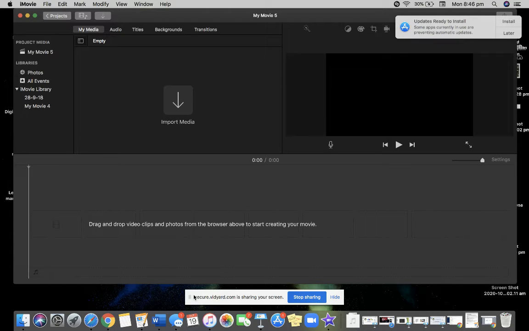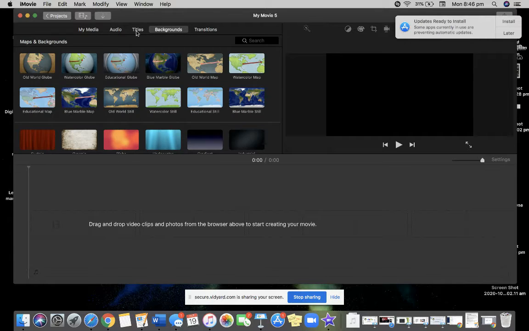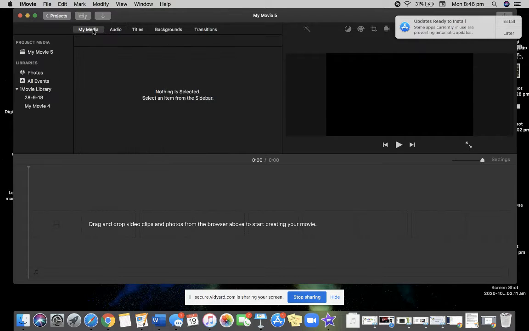Now, when this page comes up, it's going to look a little bit like this. So down the side, we have your movie here and we have photos from our library, as well as some other ones from previous iMovies that you might have made if you have already made one. Up the top here, we have My Media, audio, titles, background, and transitions. So you guys can play around with that a little bit more.